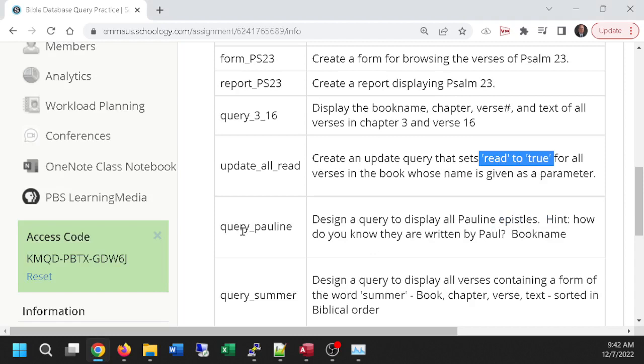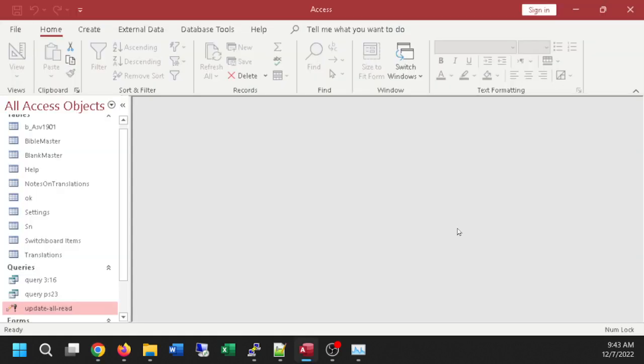Query Pauline. This is a little bit of a puzzle I threw in there for you. How would you know which books are written by Paul, just from the text of the verses? We do have those notes, but don't worry about those extra notes. How do we find the Pauline epistles? Any idea? What would we do about that? Usually has his name in the first verse. Very good, his name in the first verse. All right, let's try that.